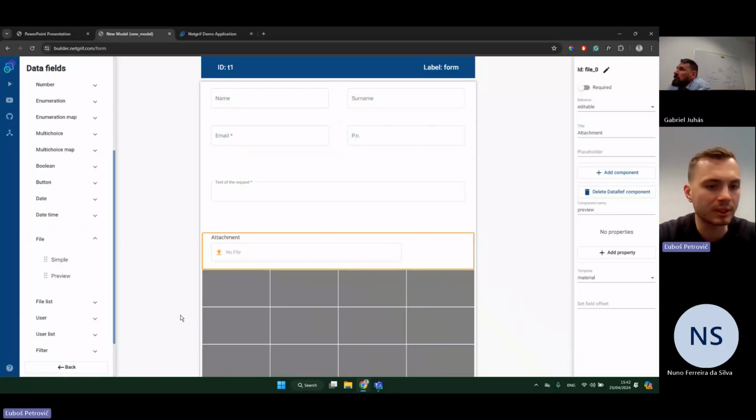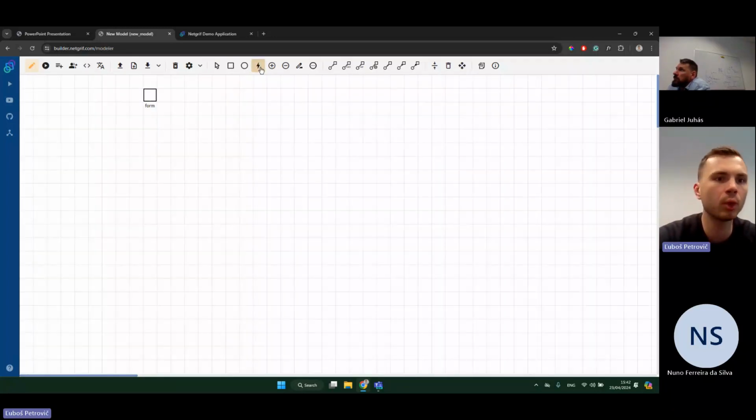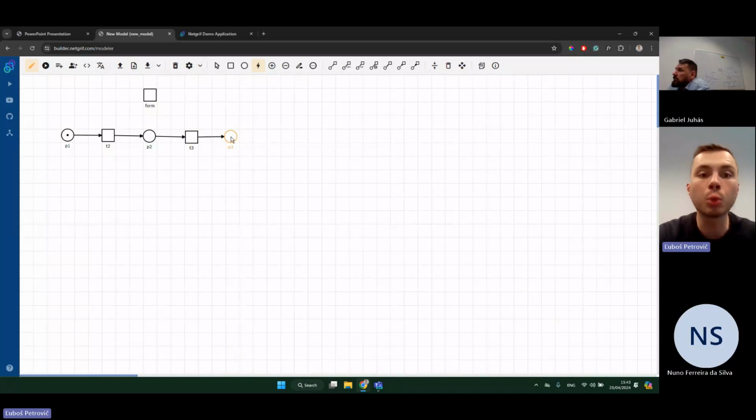So the basic form is done. And now we can start working on the workflow. In the beginning, we want a user to submit that request. Then we want some person or employee of registration to decide whether it should, for example, go to the legal department or skip the legal department, as we only want the public relations to work with that task.